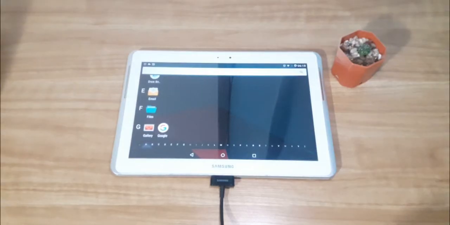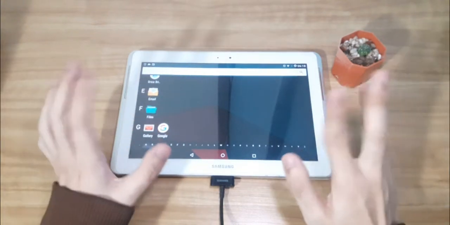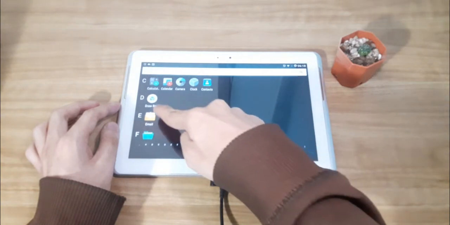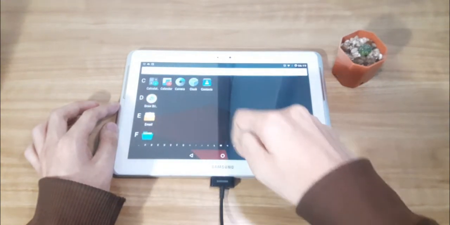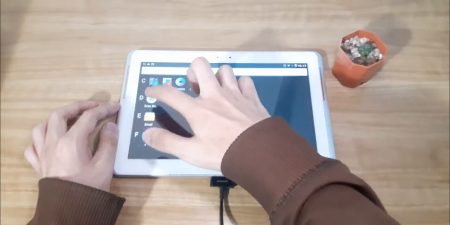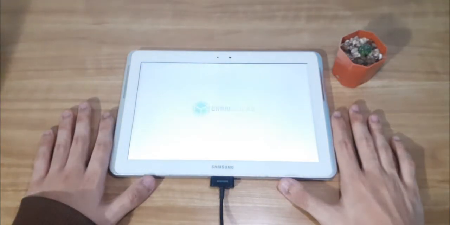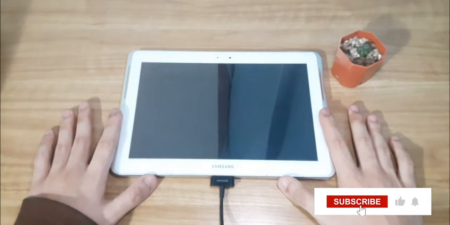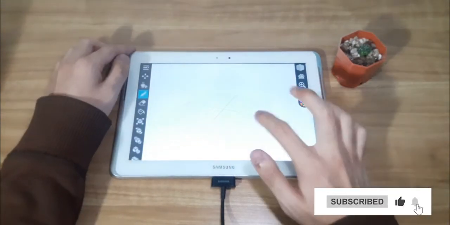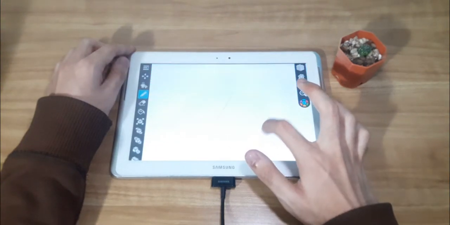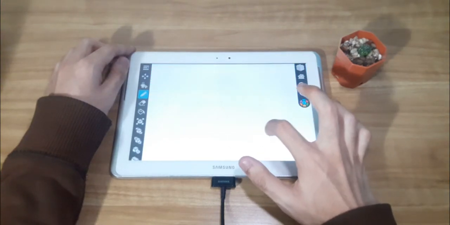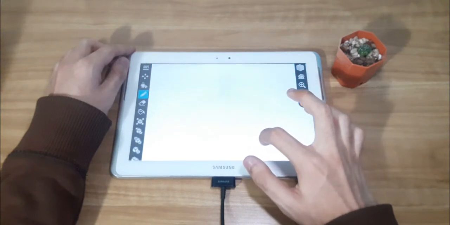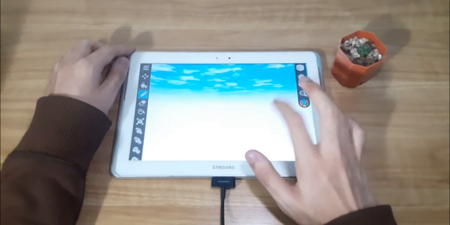Alright, so after I've done some camera tests, right now let's get into gaming tests on this tablet. The only game that is installed is this Drawbricks right here, which my brother kind of left in there, so let's open that up to see if it works. Again, you have to be patient waiting for something to start up on 1 GB of RAM on this tablet. And as you can see here, here's what a gaming test on Drawbricks looks like. There's a little bit of lag going on here, but it is acceptable for 1 GB of RAM.